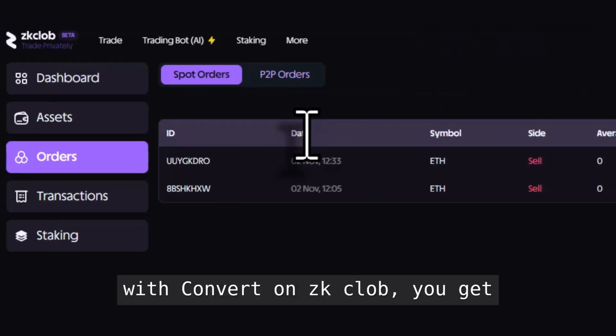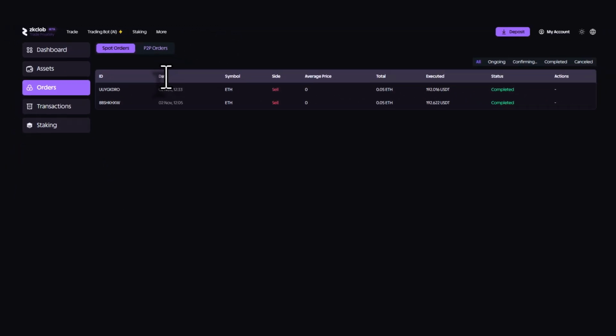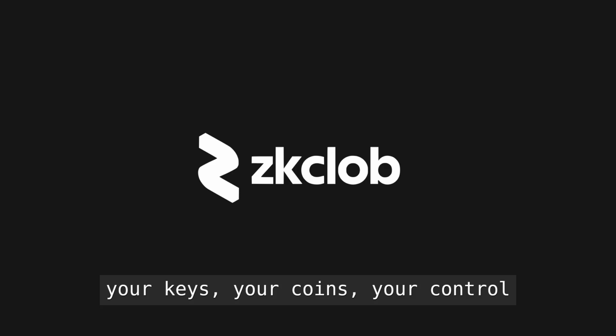With Convert on zkCLOB, you get instant swaps, live market rates, full privacy using zk proofs, your keys, your coins, your control.